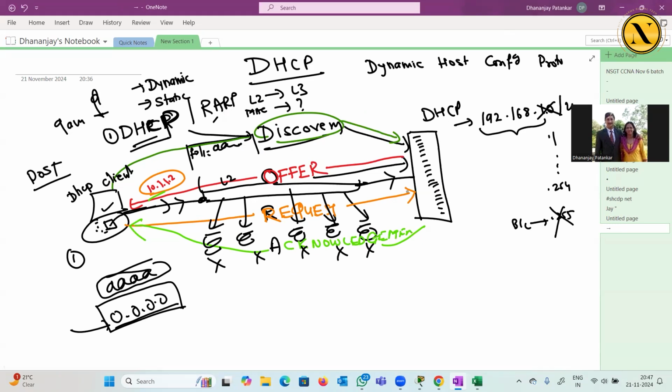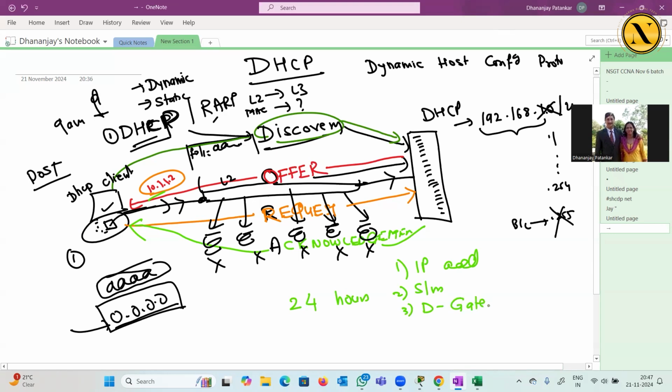Now let's do the practical, right? It will assign it for, I think, normally 24 hours, right? It assigns IP address. What all? Subnet mask. What more? Default gateway. If configured, the IP address of the DNS server. If not configured, then these guys are going to give a DNS broadcast, right? Hello, any DNS server here, like this. And what more?